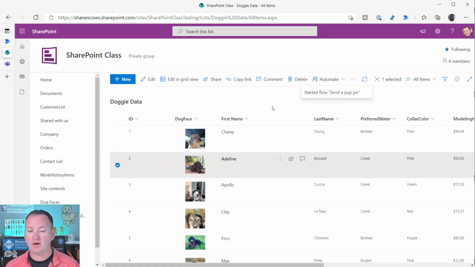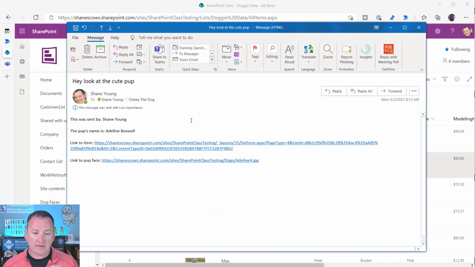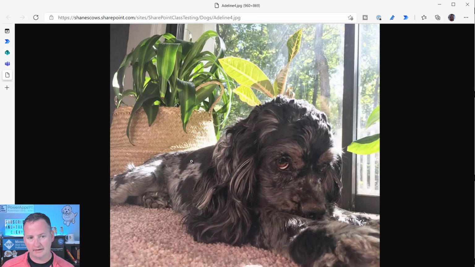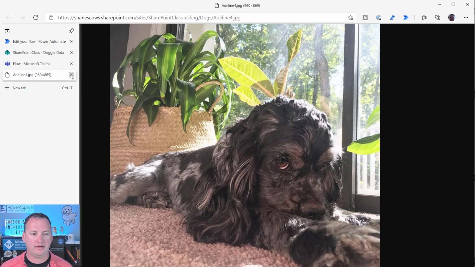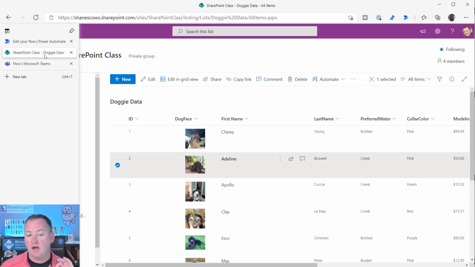And if I go look at my email, I should have an email. One sec. So look at that. We got what we want, an email to both me and Chewy. This was sent by me. Yeah, it makes sense. The pup's name is Adeline Boswell. Hi, Adeline. Here's the link to the SharePoint item, and here's the link to Adeline's cute little face. Hi, Adeline. She's so cute. Don't tell anybody. There you go. Chewy will get jealous.